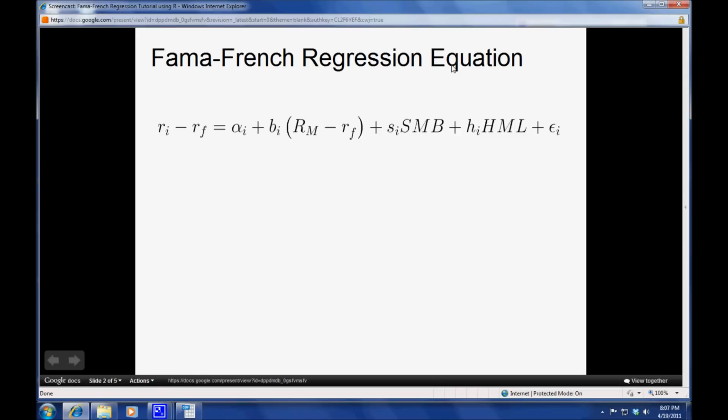Before we run the actual regression, I'd like to briefly review the regression equation. The left-hand side of this equation has our dependent variable, which in this case is the excess returns of the stock or fund that we're trying to figure out the Fama-French factor loadings for. The right-hand side has the three Fama-French factors: RM minus RF, or market factor, SMB, which is a size factor, and HML, which is a value factor. So we're going to compute the loadings on those three factors, and we're also going to calculate the alpha that the fund generates.